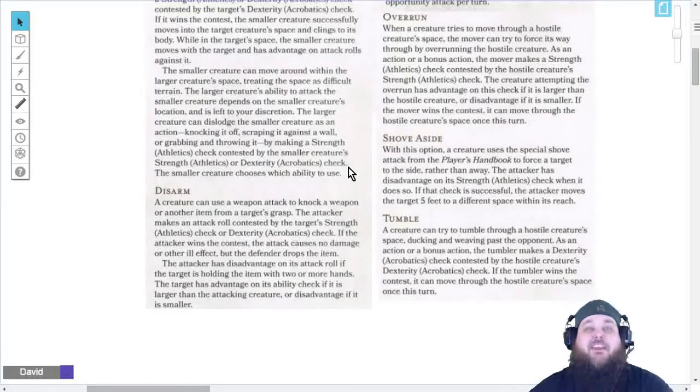So the next optional action in the Dungeon Master's Guide on page 271-272 is disarm. I really like disarm. This is where a creature can use a weapon attack to knock a weapon or another item from a target's grasp.